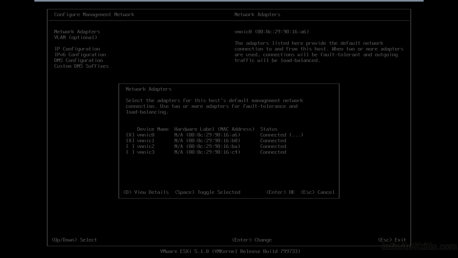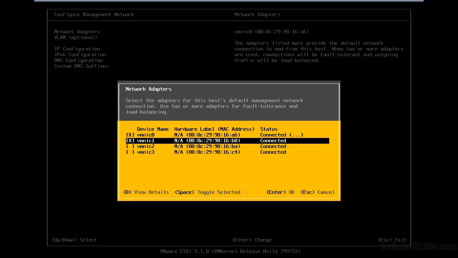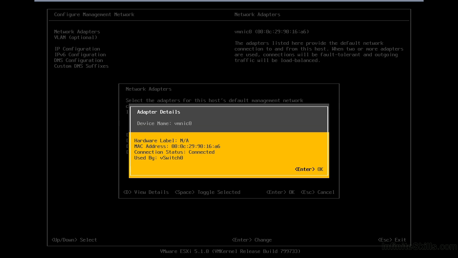Now, because of inactivity, you can see that the screen's gone kind of dim here. That's fine. As soon as I hit a key, it's going to light right back up. So I've got VMNIC0, VMNIC1 selected. If I press D to view details, you'll see it adds a little bit more information. We've got this used by vSwitch 0.